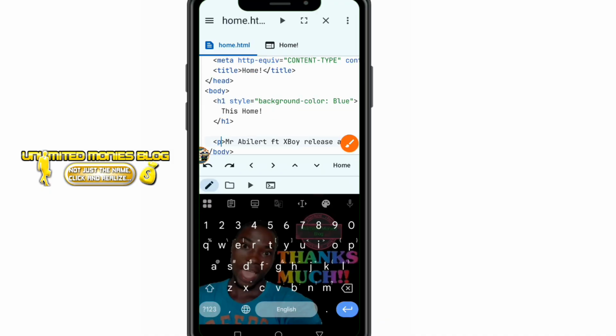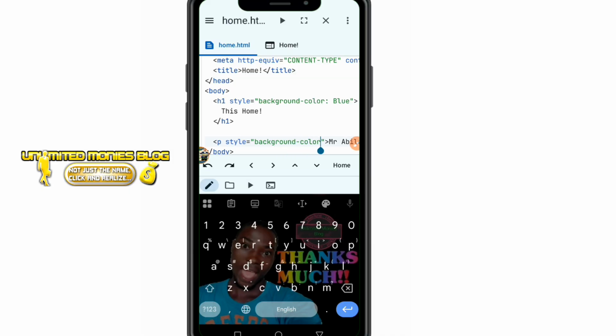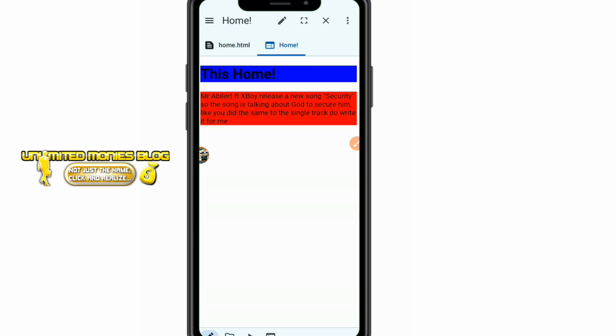You have to open the tag, give a space, and use the same method, style. While making a style, you can continue also with background dash color. You use colon, space, then we can make something like red. If the previous one we used blue, this second one we are using red. You apply it, and you see it's applying also.